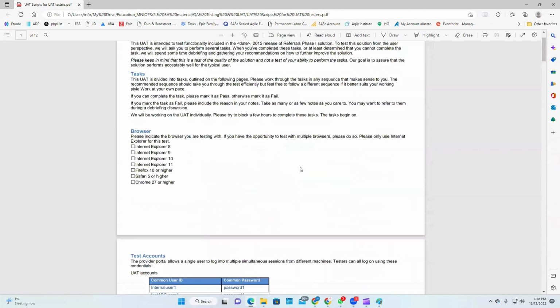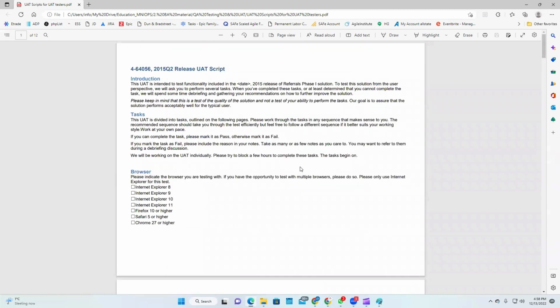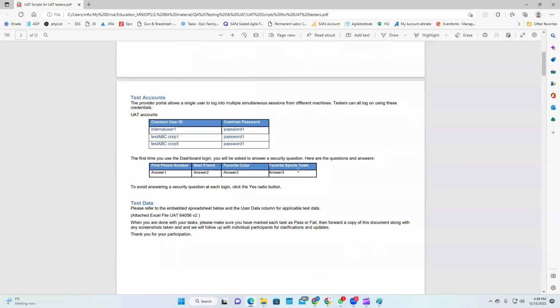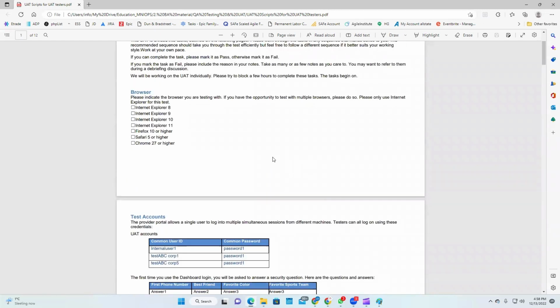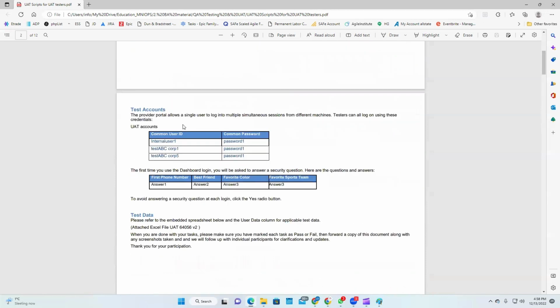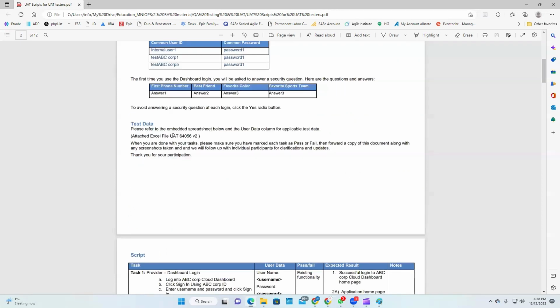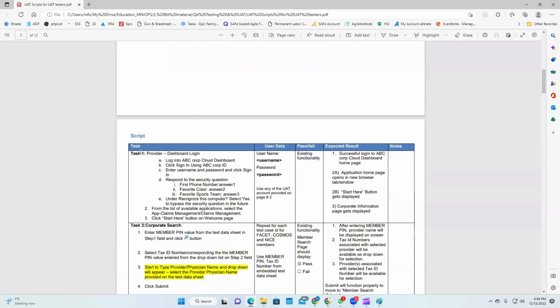So this is what UAT test scripts look like. As the UAT user, I'm giving you an overview: these are the test login IDs. This is the data that you will put in, and task one is this.